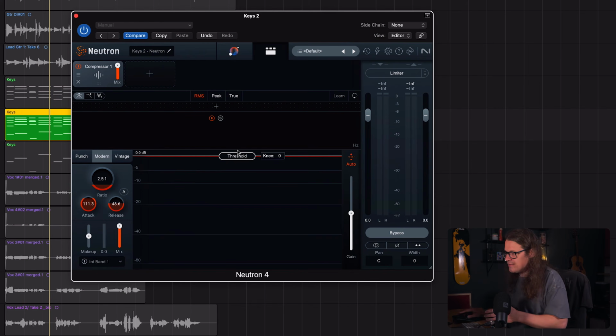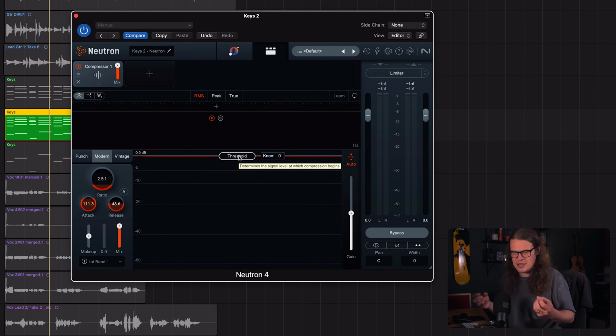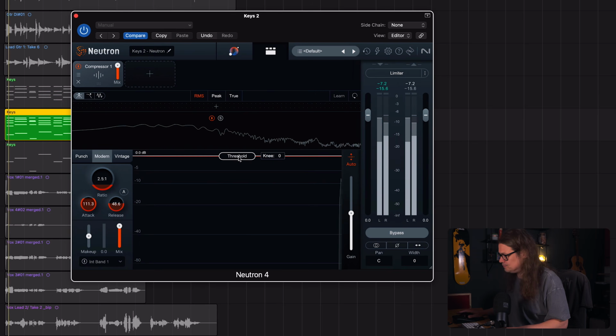Okay, so what we can do with this is something completely different and far more subtle, because this kind of part doesn't really need slamming with compression. It doesn't need the transients fully taking away. It just needs some overall hugging and some overall warming up. So if I start to bring this threshold down, you're going to hear this compression start to take place, and it's going to start to make everything gel together a bit more.